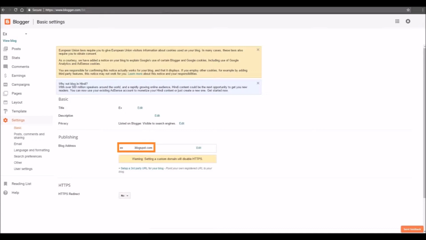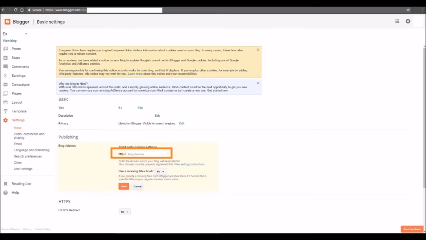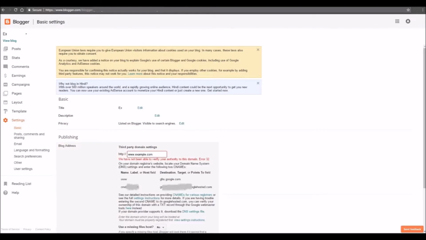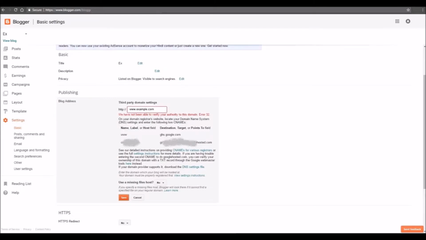Now to set up a custom domain, click on Set up a third-party URL for your blog. Please note that once custom domain is set up, HTTPS will be disabled. Now in the field here, enter your complete domain including www. So enter www.example.com. Just entering example.com will not work. After entering www.example.com, click Save.